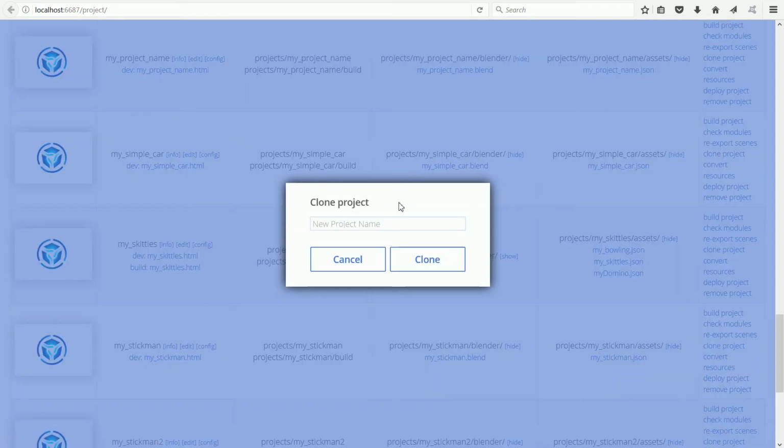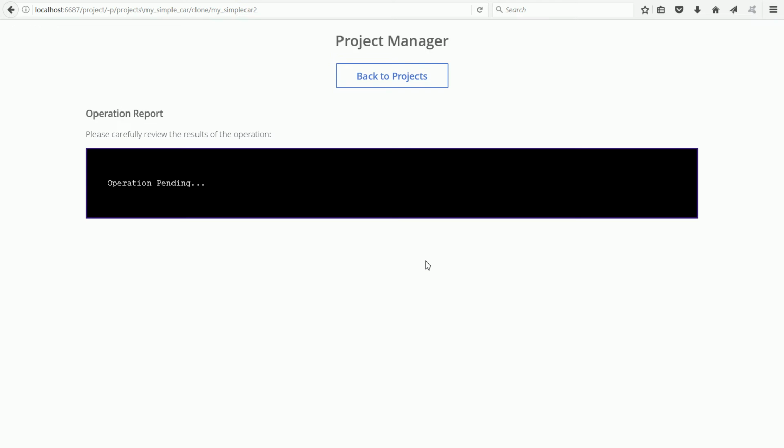It's a good idea when developing a project to make a copy of the project. Click Clone Project and call the copy My Simple Car 2 and clone.